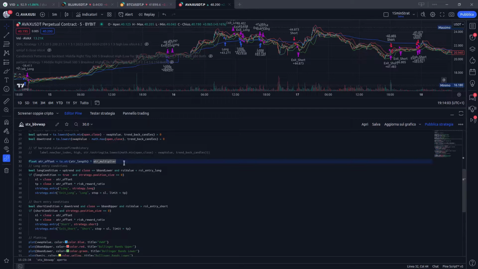This is for the stop loss, because ATR offset I use for the stop loss level, and I use it also for the take profit, because I also define a risk reward ratio, and the ATR offset multiplied by the risk reward could define the take profit level. So for a long trade I use stop loss: close minus ATR offset; for take profit: close plus ATR offset multiplied by risk reward.